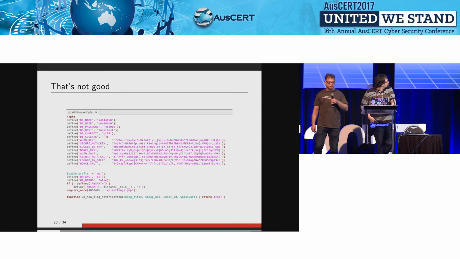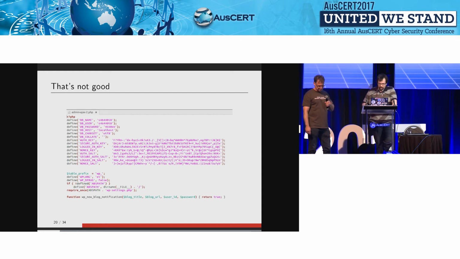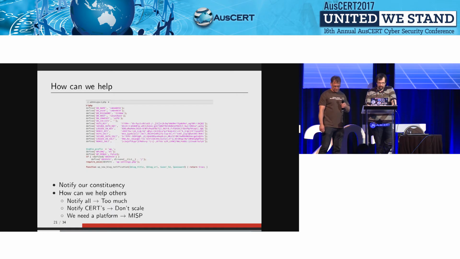Okay, I checked. And what we have: database name, database user, password, host name, and some other key material. Well, that is not good, I would say, to have this publicly accessible on the internet. So something has to happen. We have to help.